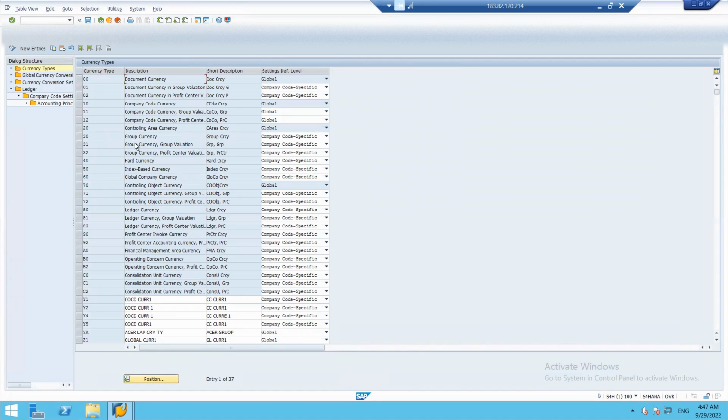Then 30 is our group currency, 40 is hard currency, 50 is index based currency, 60 is global company currency, then 70 is controlling object currency, like we can change our controlling object currency as well. Then 80 we have ledger currency. So these are the 8 freely defined currencies that SAP has given us.